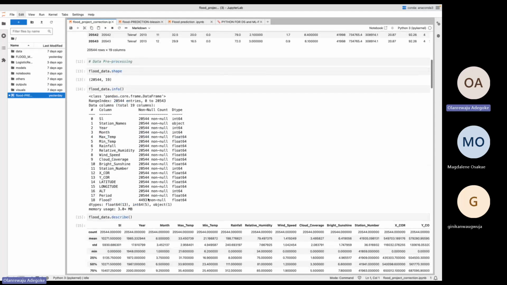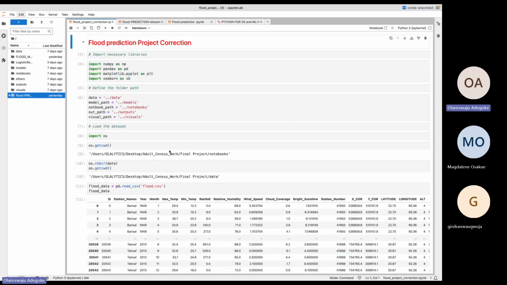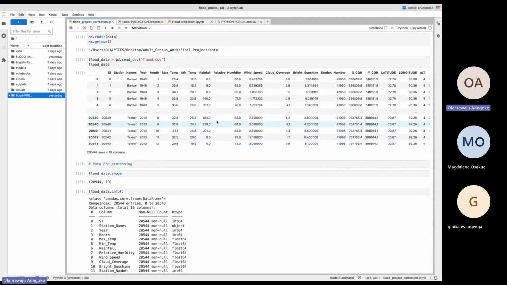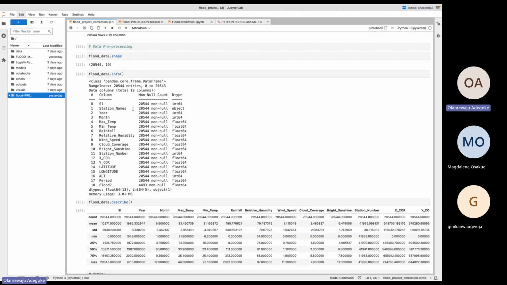So this is what we are doing. For the first part of this correction, we imported the data. After which we saw that this is the data set, which we call flood data. Then we want to do the pre-processing. Pre-processing simply means that you look at the characteristics of that data and see if there are irregularities and try to make it right. When you are trying to correct some errors, which can be anything in the data, that is pre-processing.